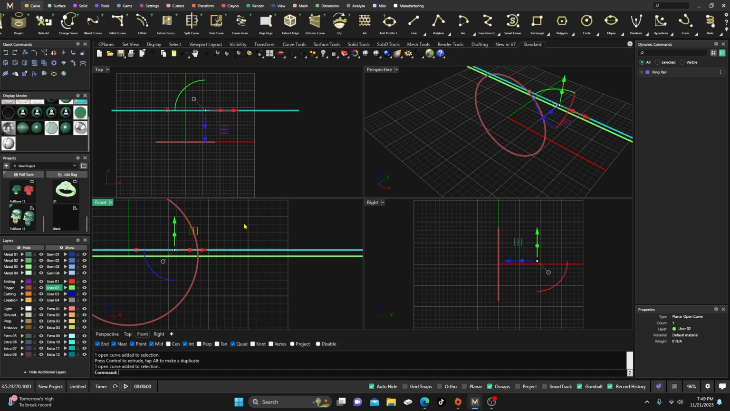So I'm going to go ahead and let's see. We'll take this one, turn it to red, and we'll just keep this one, we can change it to yellow.